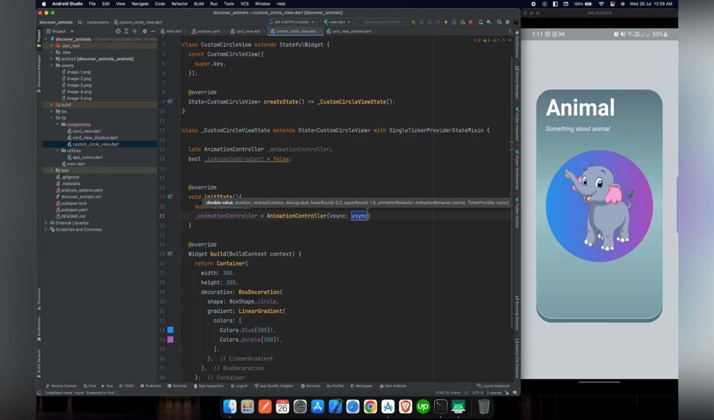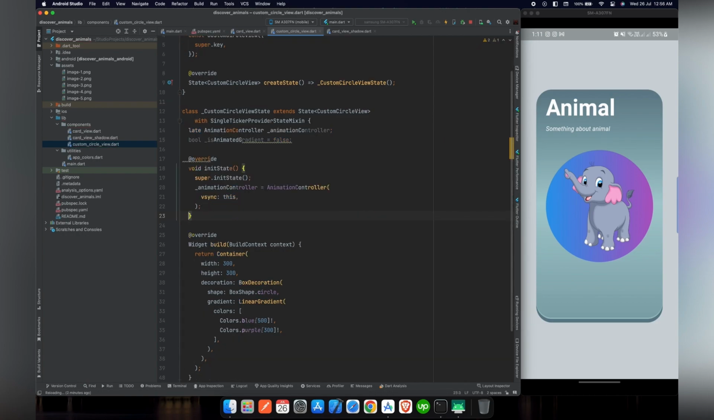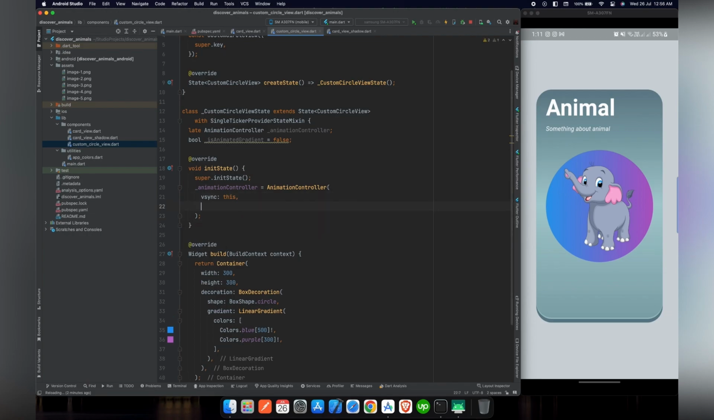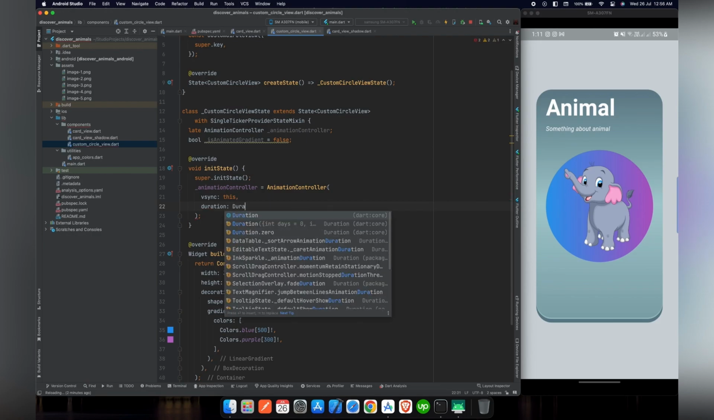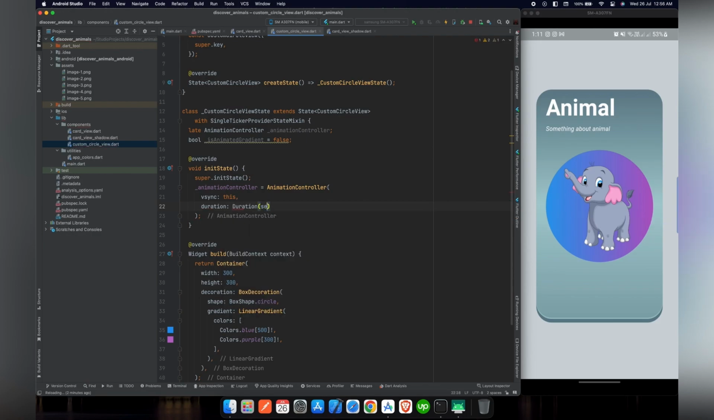And inside animation controller, for vsync we are going to pass this, which represents this state class ticker provider through which we extended our class at the top. Now after that we are going to pass the duration. The duration represents after how much time we want to animate. So here we will pass a duration of 1 second. That means we want to animate our colors after every 1 second.